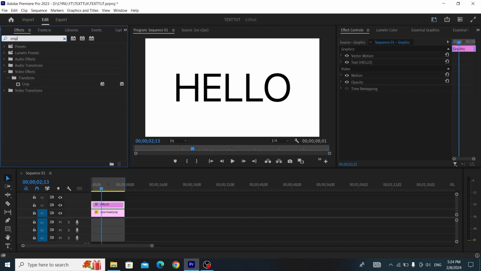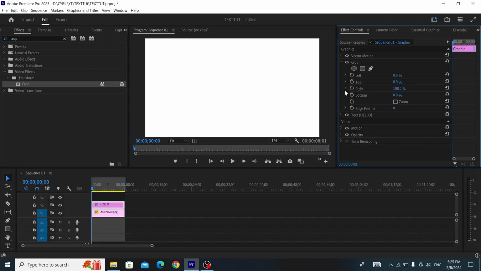Sometimes, less is more. Use the crop effect to focus on specific parts of your text. Adjust the top, bottom, left, and right values to get that clean and minimalist look.